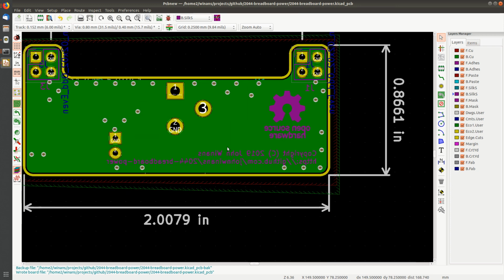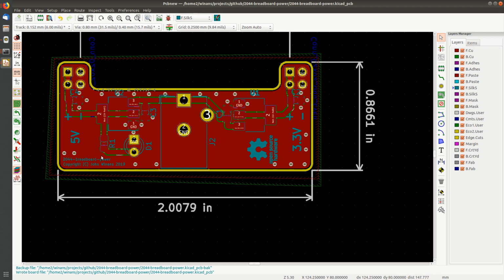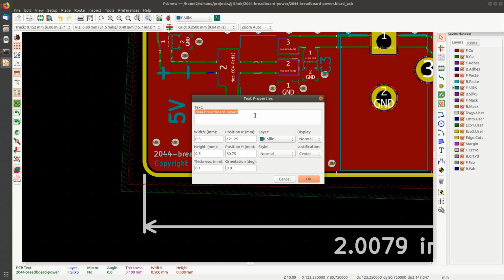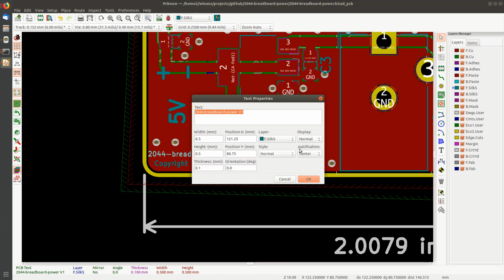You know what? While we're here, let's put the version number on the front silks. This is going to be version 1 of this project. Now, this is going to get messed up at this point. I need to do this on purpose. So this is version 1. Look what happens. This thing moved to the left. Why? Because it's actually centering this. Just like on the back, I messed with that thing by setting it to left justify.